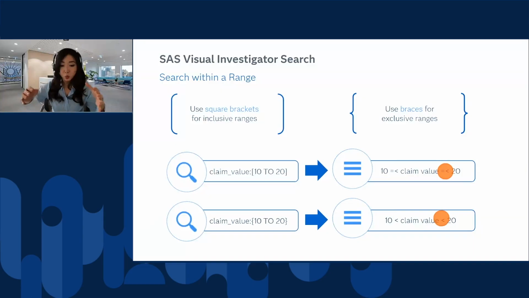So a combination of searching within ranges, covered on this slide, and searching for particular text keywords in string fields, covered on the previous slide, is how you can really effectively leverage the technique of searching within a particular field.